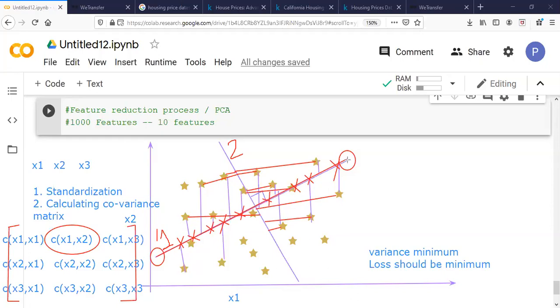This is C x1 comma this, the feature of this line, because this line is having the minimum variance. Minimum variance is minimum loss. So this will represent the first feature, you can say. Whatever points are over this will be considered as a single feature. So instead of using x1 and x2, a single feature will be considered, and that single feature is the feature of this line at each point.